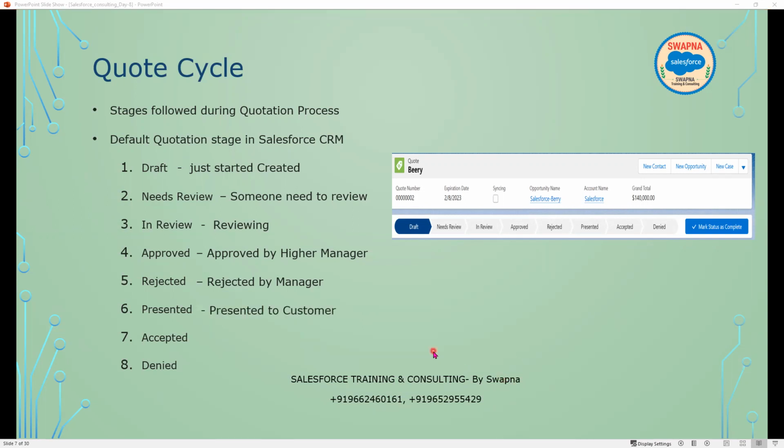Presented means we are presenting to the customer. And then based on the presentation, if the customer accepts it, we will change the status to accepted. Otherwise, we will change it to denied.